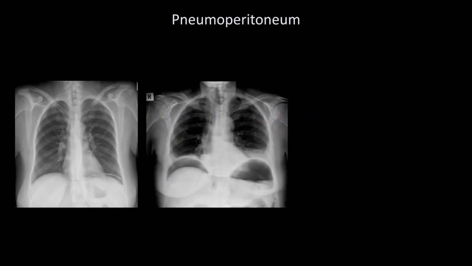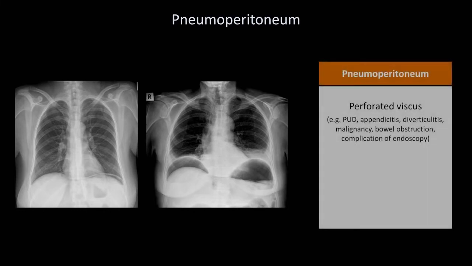Finally, I'm going to go through all of the remaining pathologic places that air can accumulate. First up is pneumoperitoneum, often referred to as free air under the diaphragm. This can be from a perforated viscus, a consequence of recent abdominal surgery, trauma, or is a normal consequence of peritoneal dialysis.